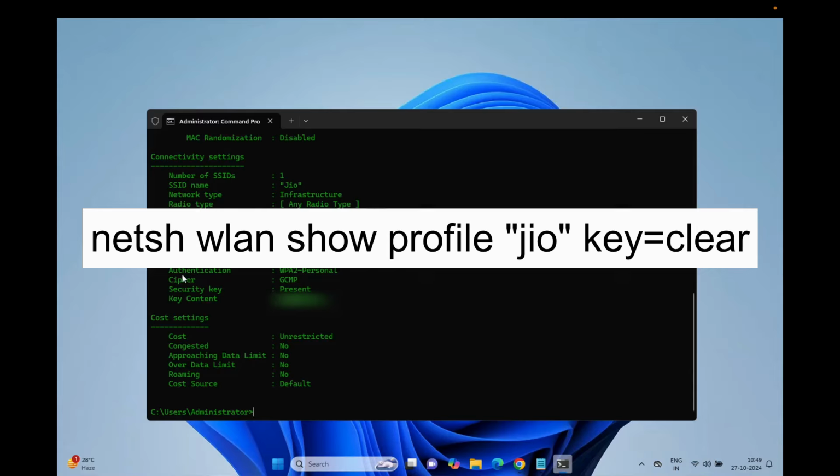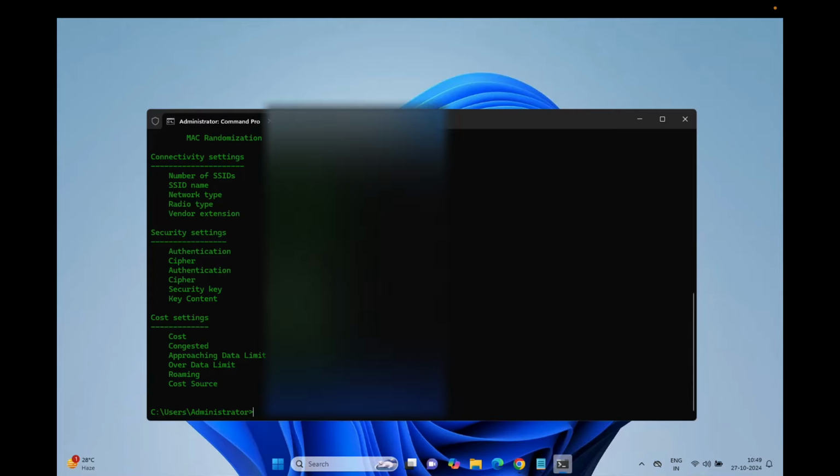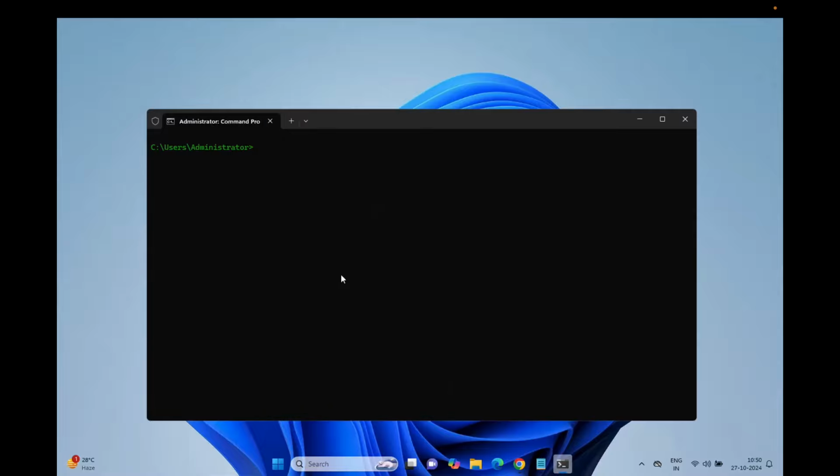Now once you hit enter, you need to go to the security settings and inside here you need to look for the key content, and here is the password. I have hidden this password for security reasons, but you can see all the details connected to the Wi-Fi password here. Similarly you can look at the other connected passwords on your system as well. So this is the first command to check the Wi-Fi connected details as well as their passwords. So let's move on to the next method.